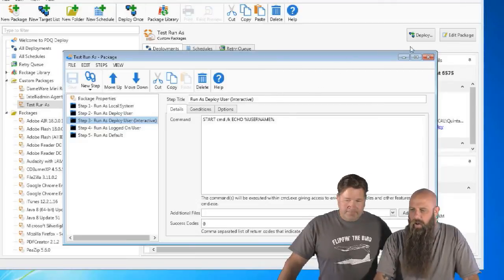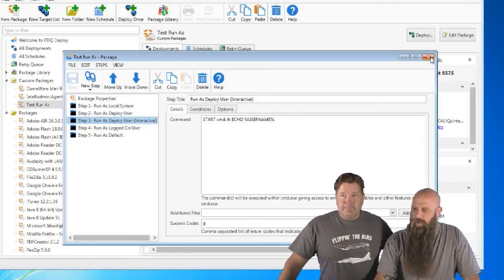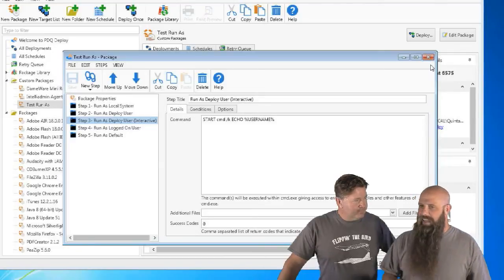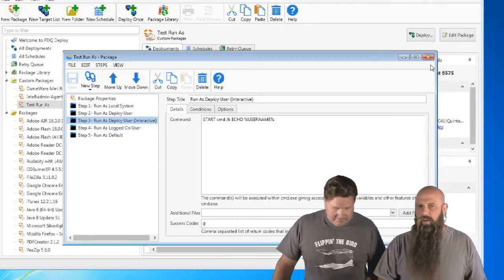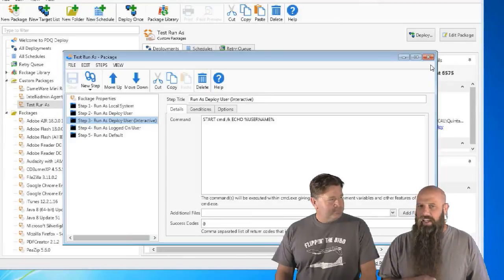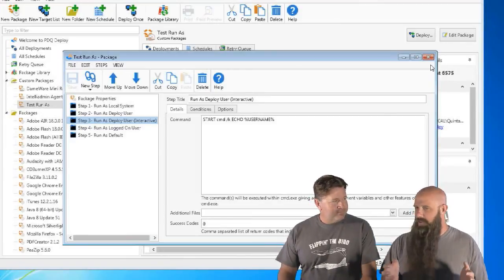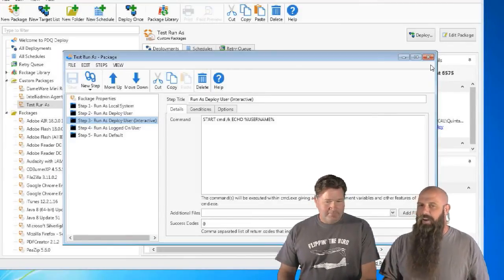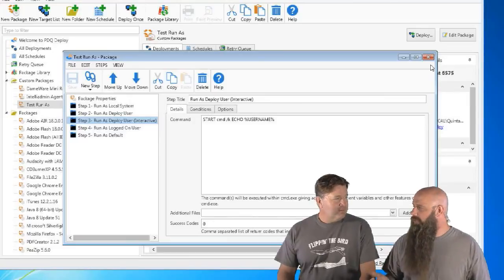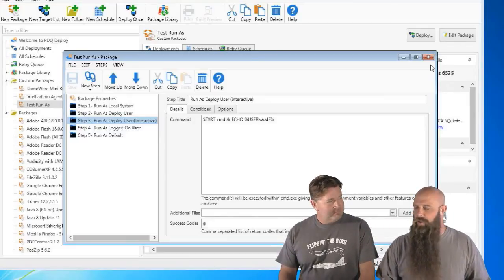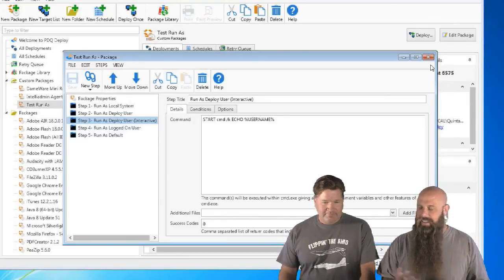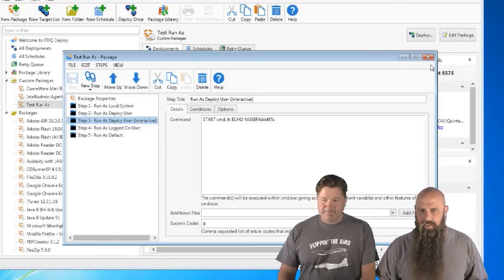It's fairly rare. Yeah, we had some customers that said we've got a package. It runs silently, but I can't deploy it. It fails. Well, the company that built it actually expected an interactive desktop, even though it didn't show any windows. I said change that to deploy user interactive. He did it. They didn't see any windows, and it was a success. Yep.